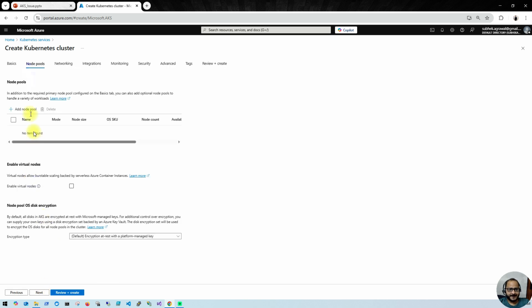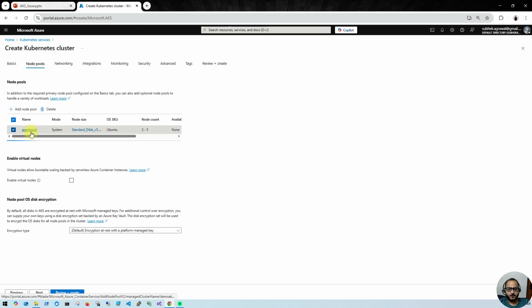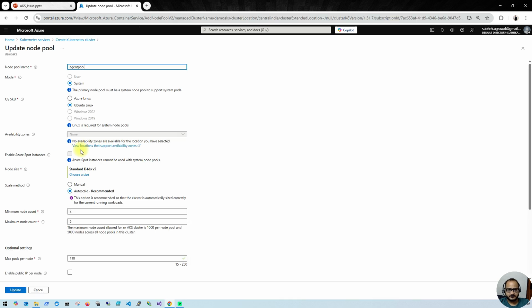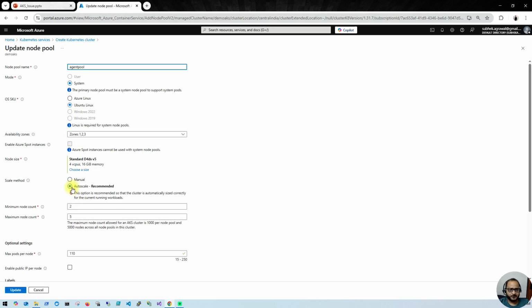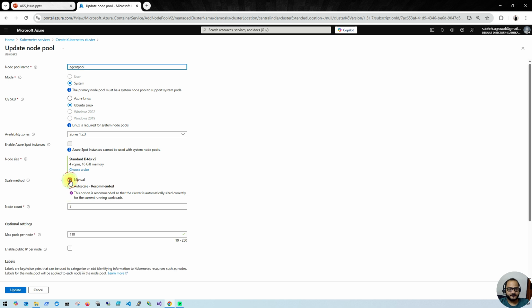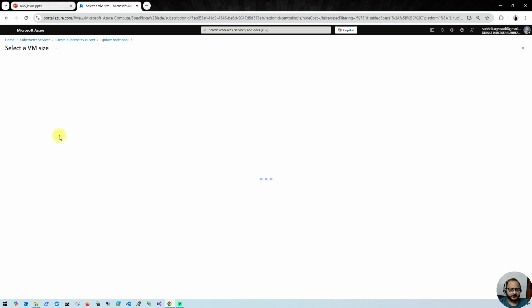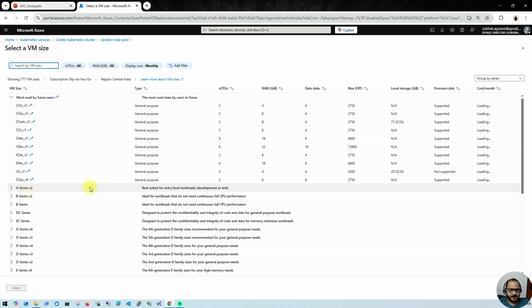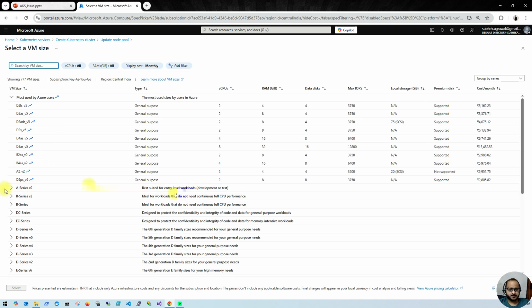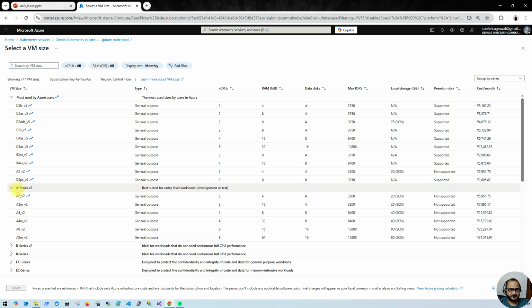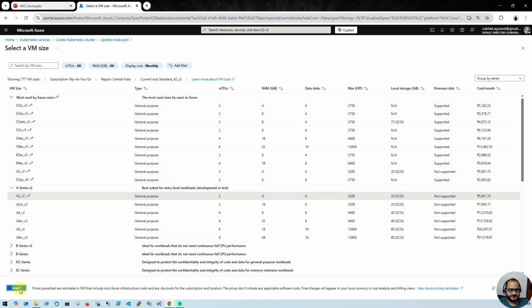Now I will change the setting for node pools because I don't want 2 to 5 node counts. So here what I will do, I'll choose scale method manual and I'll keep it at 1 to save the cost. And even I don't want any availability zone. Let me choose a size as well. So here I will go for A series, which is best suited for entry level workload because this is just a demonstration. So let me select the size here.